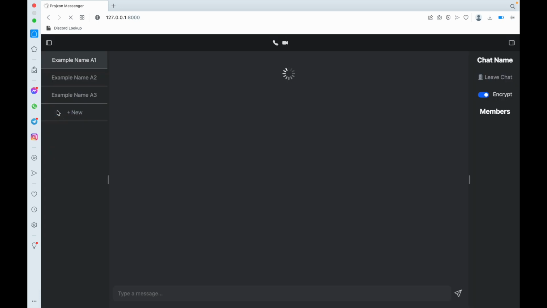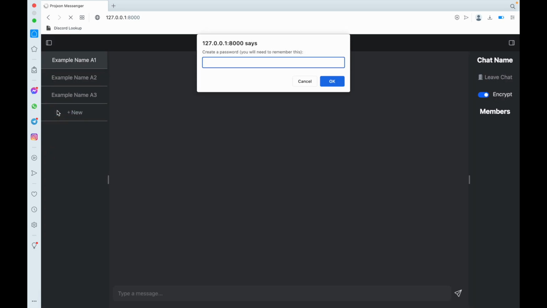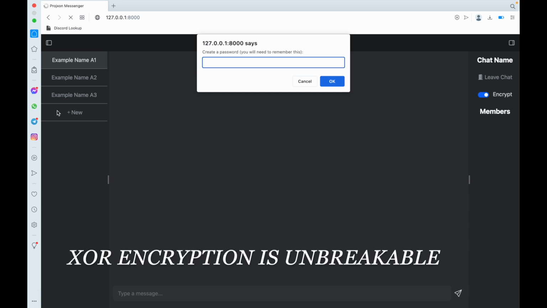Let's register. Okay, it says create a password. You will need to remember this. Now, this is a password used to locally encrypt your PGP keys, which are used for the end-to-end encryption. And so the PGP keys are only stored on device in local storage. They're not stored in plain text in local storage. No, they are XOR encrypted with this secondary password.